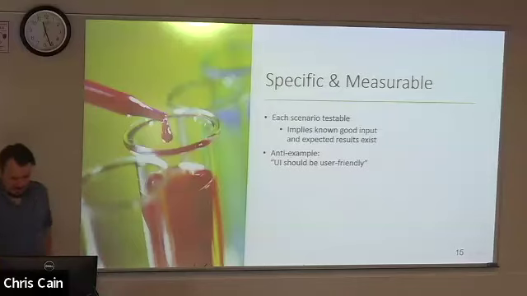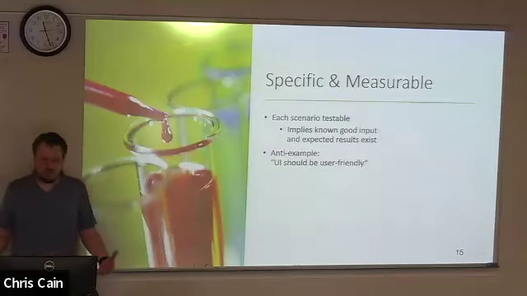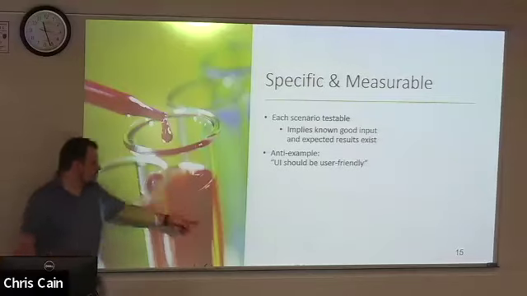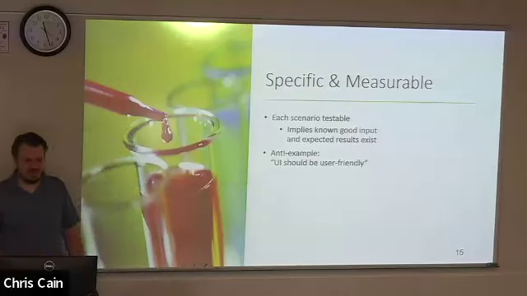So that example, UI should be user friendly. Again, what does that mean? This is probably a number of scenarios in themselves, but it's not specific and it's not measurable. How do we know we've accomplished user friendly? We should know from this what the definition is.